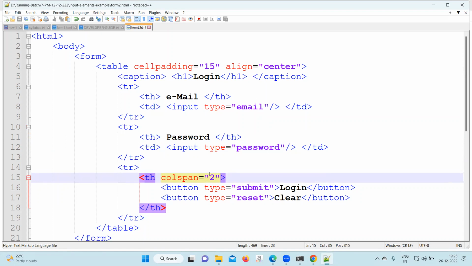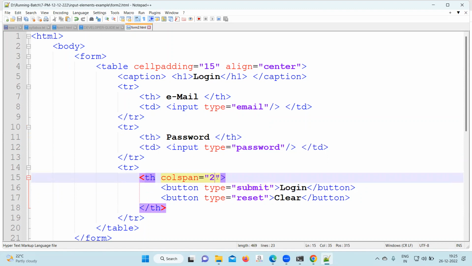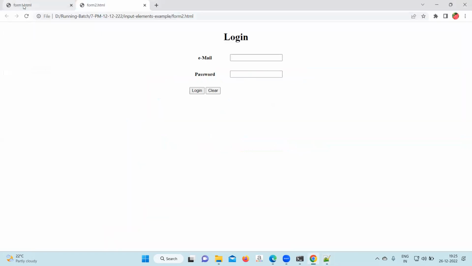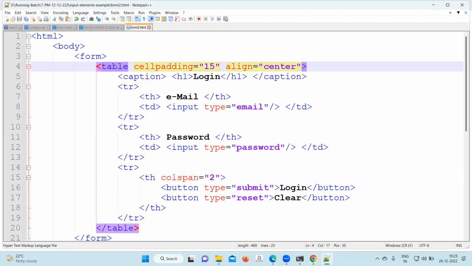And then TH will print in the middle by default. You check once. Your buttons should come in the middle. It's coming in the middle, right?